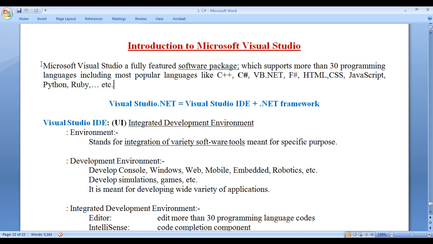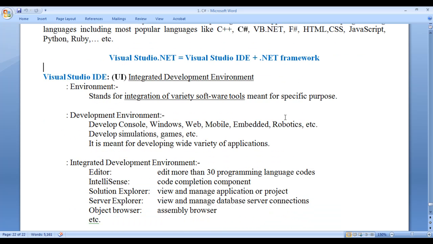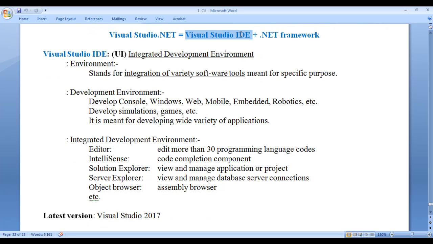When you install Microsoft Visual Studio software package in your computer system, it installs two components. They are Visual Studio IDE and .NET Framework. Visual Studio IDE plus .NET Framework, we call it as Visual Studio .NET. Visual Studio IDE is a user interface or developer's interface, whereas .NET Framework is a runtime environment for Visual Studio applications. Let's understand the Visual Studio IDE first, and then we understand .NET Framework later.